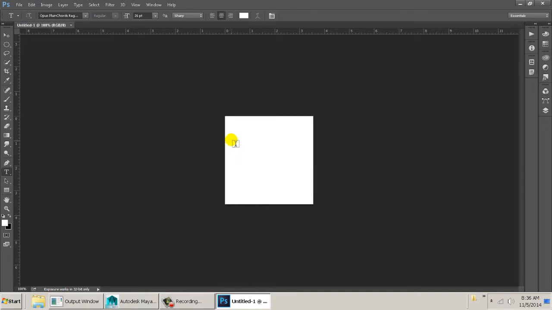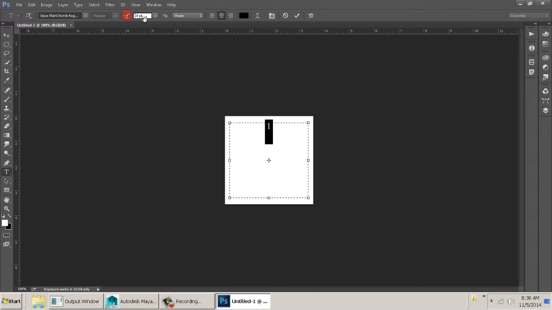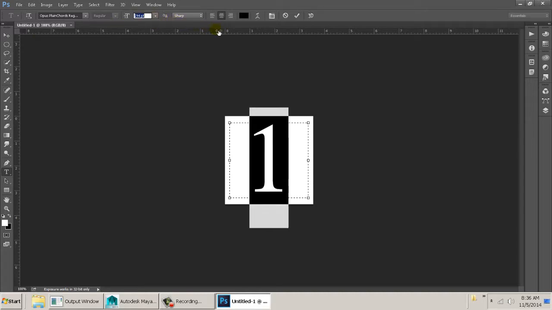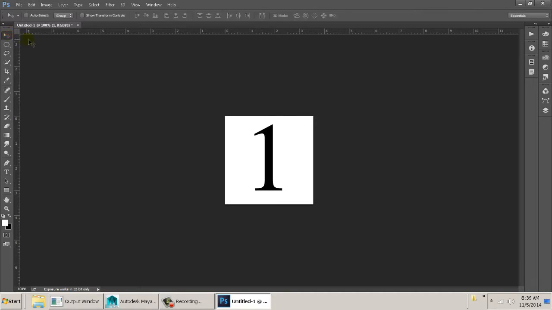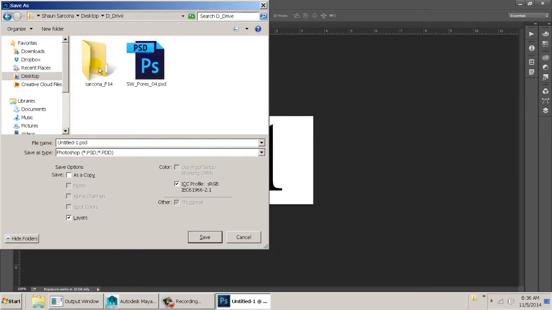Okay, so now I'm going to go to the text tool and just drag a box, and I'm just going to number these 1 through 5. Okay, so I'm coloring it black, changing the font so that it's bigger. There we go. And I'm just going to save this as. Now I want to put it into my folder on the D drive.